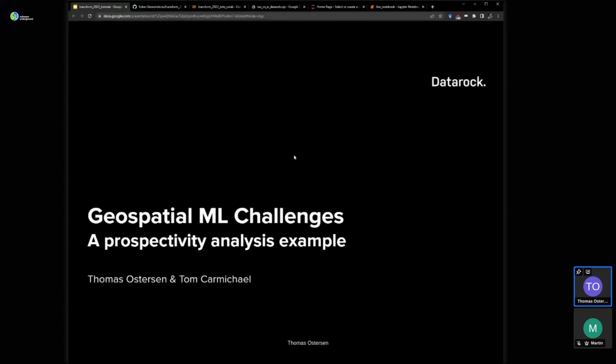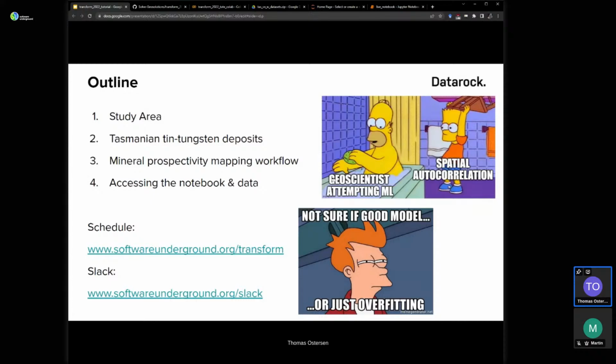So today I'm going to talk about some of the issues that I've come across in my journey to becoming a geodata scientist, I guess. In particular, we're going to focus on a prospectivity analysis example. We're going to look at how data selection with spatial data sets affects the application of generic machine learning models. For a quick outline, I'm going to cover the study area a little bit in a little presentation here, and then I'll just jump to the actual notebook and get started.